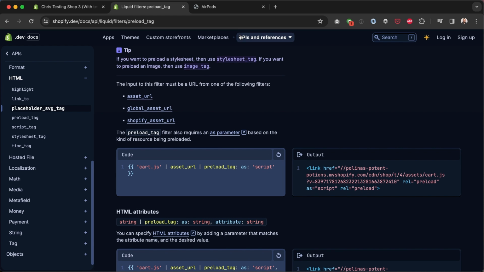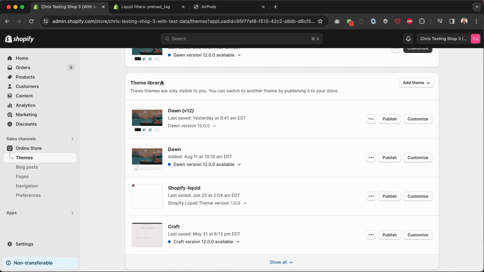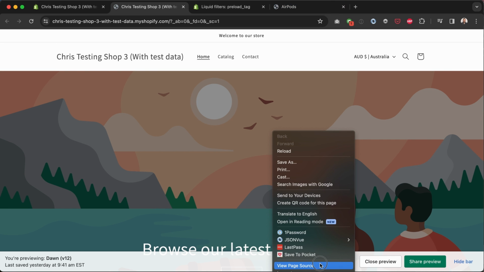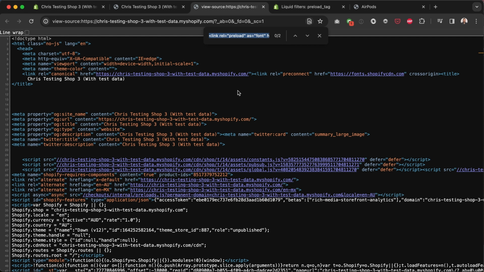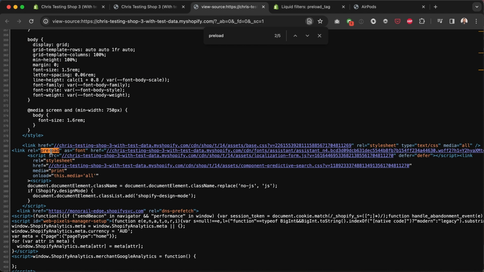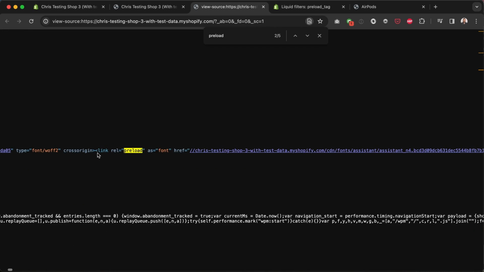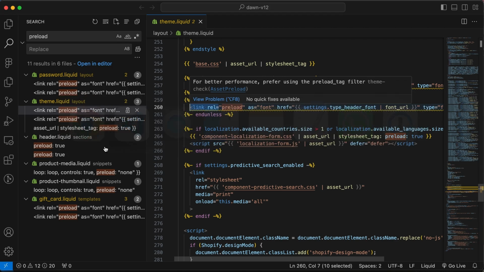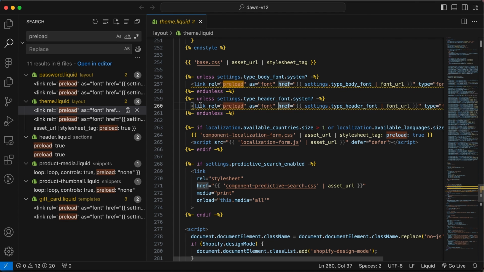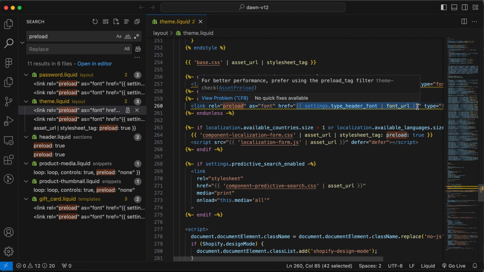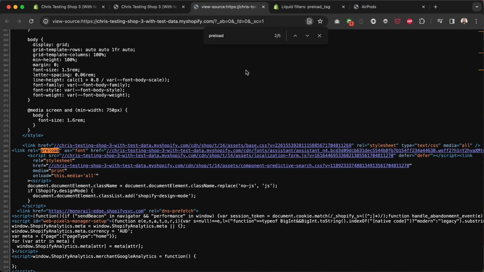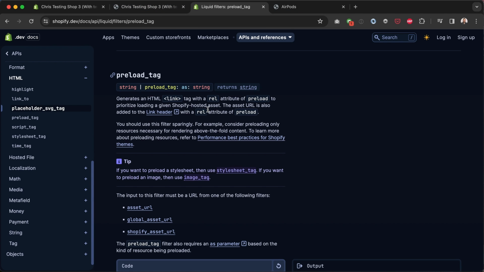And if we look at Dawn version 12 on the front end, so if I go over here, preview Dawn 12 through our store, click to view the page source and search for preload, you can see that it's producing the end result of what a preload tag would produce. But if we look at the code, they're not actually using it. They're just hard coding the link tag in here and then only using Liquid to populate the href field. Okay, so yeah, I don't want to spend too long on this. Shopify is not even using this feature, but it's definitely something that I've seen pop up since 2019.